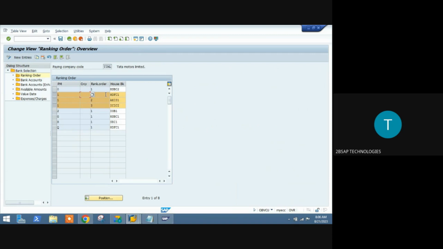Clear? While doing this ranking order, you define these multiple accounts as a ranking order. While doing this, you can use your currency and also your payment method. You are defining a ranking order based on your payment methods. Now you need to understand what a payment method is.